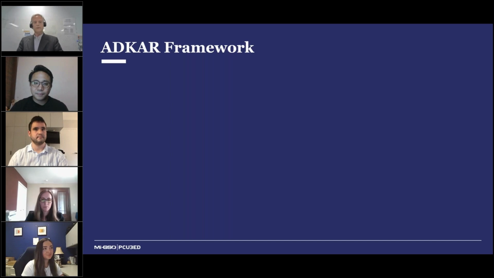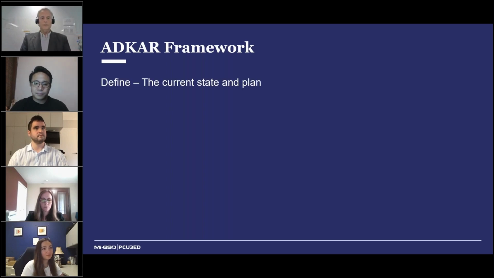With respect to this ADKAR model, the first step where you need to start, from our experience, is what we call the define stage. In this define stage, you understand the current state of your organization, and you come up with a plan. Part of the tools in our arsenal here is change readiness assessments, which we can use to assess how acceptable or resistant to change an organization is.